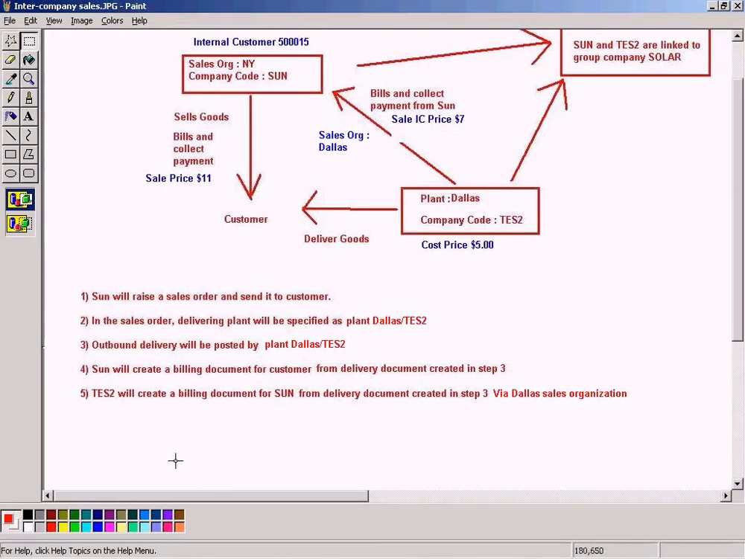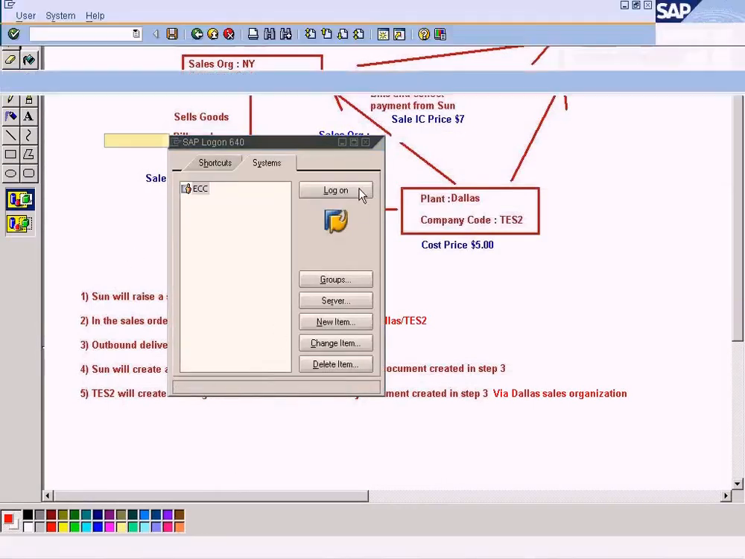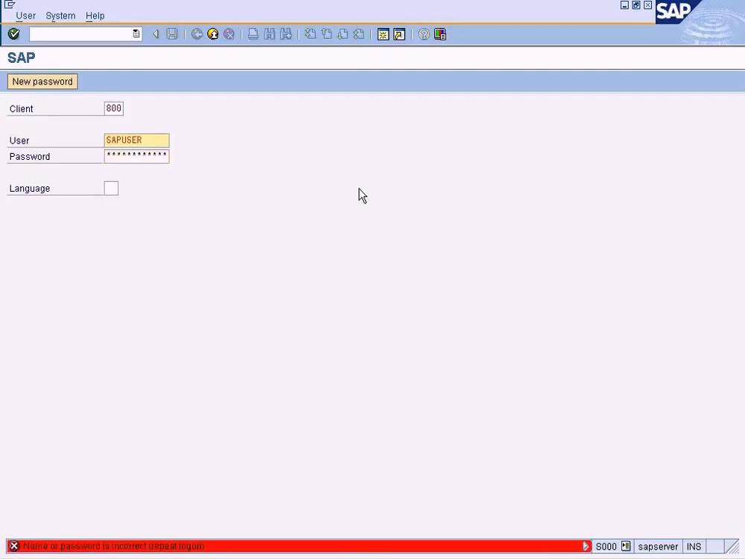Alright. Now give it some time to save. Let's display. Okay, done. Now we go and bill.